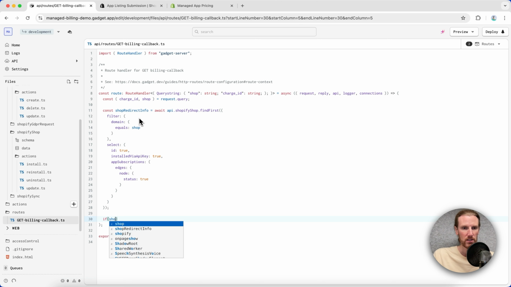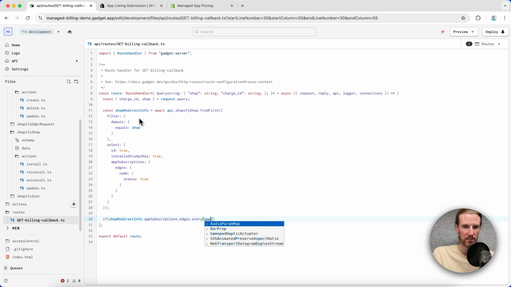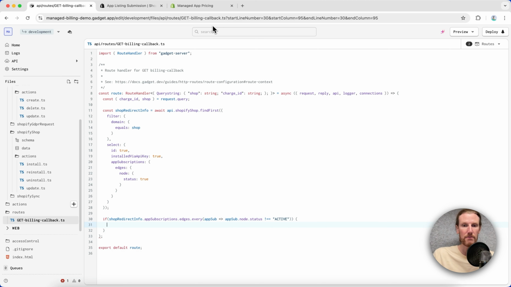So we'll go if shop redirect info .app subscriptions .edges .every. So we need to check them all because it is a list. And we will do app sub .node.status, and I am just going to check to see if they are not equal to active. So if there are no active subscriptions, I can go ahead and save the charge ID on my shop model temporarily.